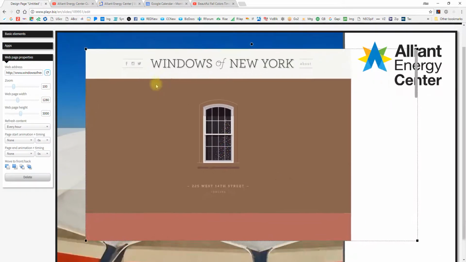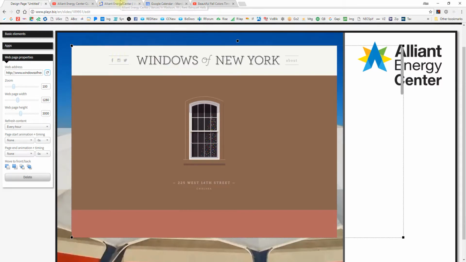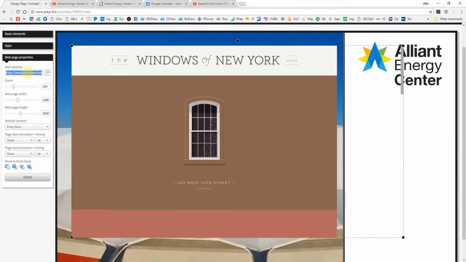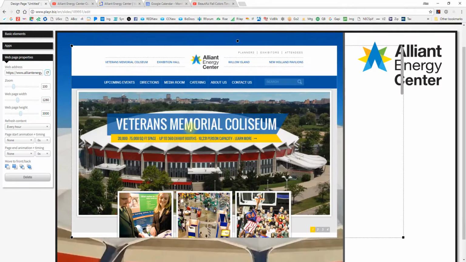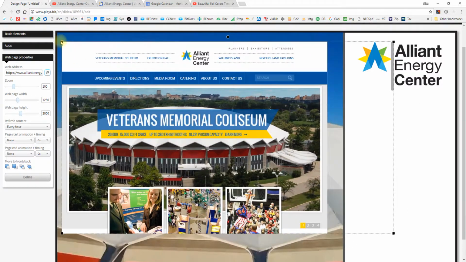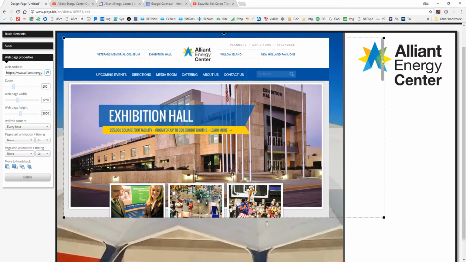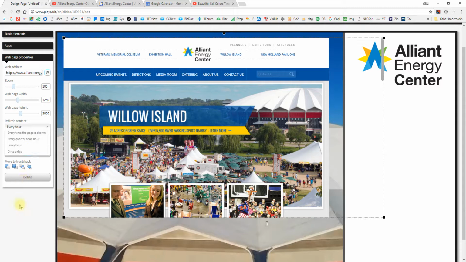Now, the Webpage app can be a very powerful tool because not only can you simply go to a website, let's say AlliantEnergyCenter.com, and paste the web link and click the refresh so that it shows up. And now I have a direct window, essentially a link right to a live web page. This is great because I can see my scroll bars here. I can see the entire web page as it shows on your regular website. Here you can choose how often this content refreshes as well.